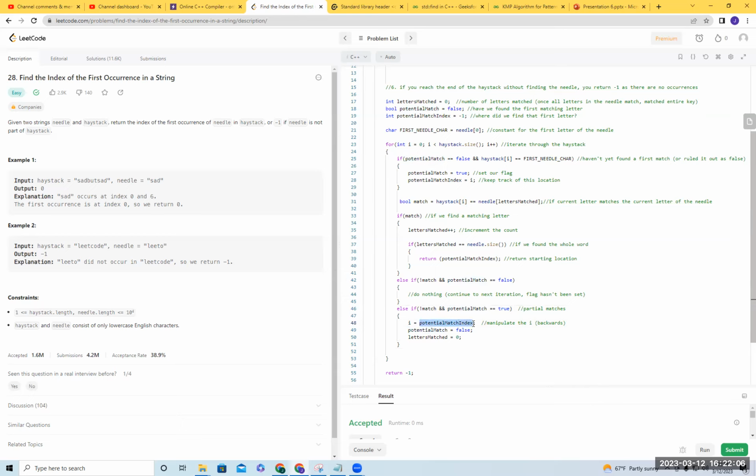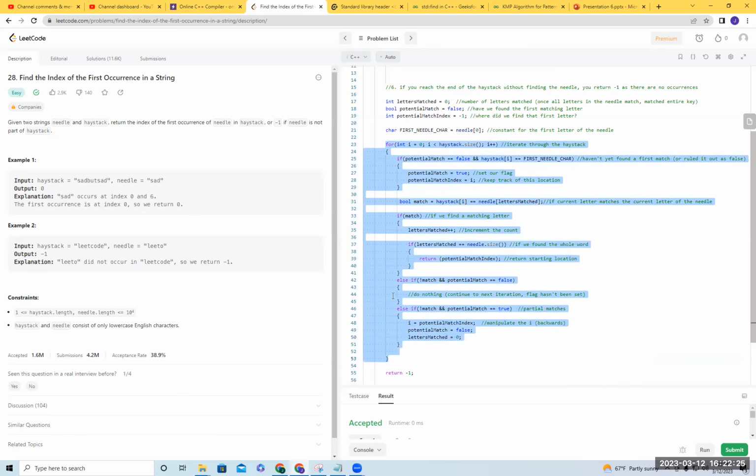So how do we do that? We're going to go back in time to wherever we had found that potential match index. We're going to reset our flag. We're going to reset our number of letters matched, and that's really it. And we're going to continue to iterate through this until we reach the end of our haystack.